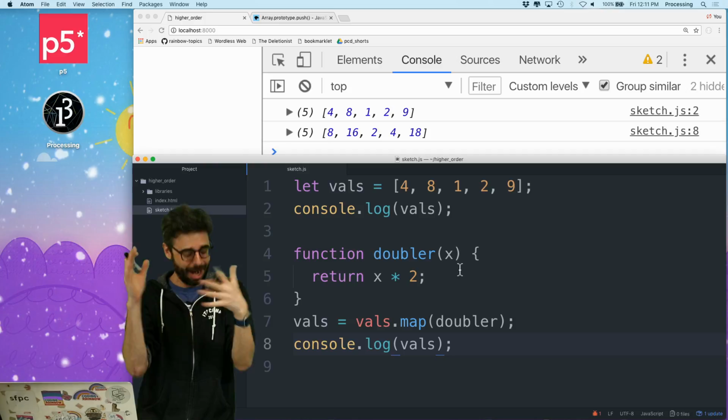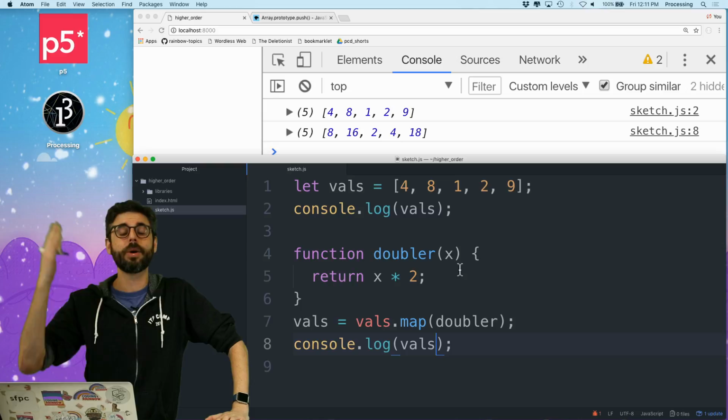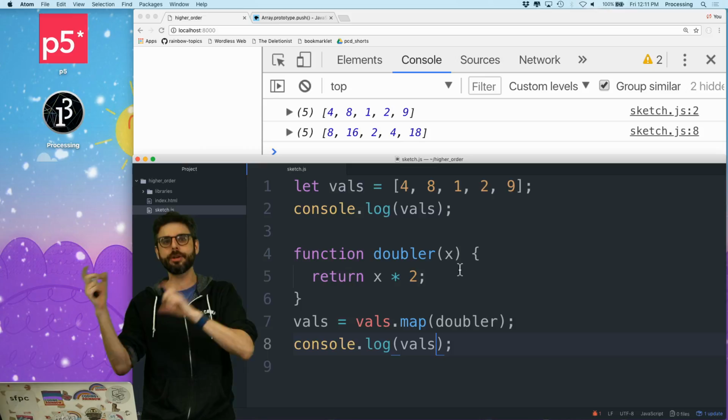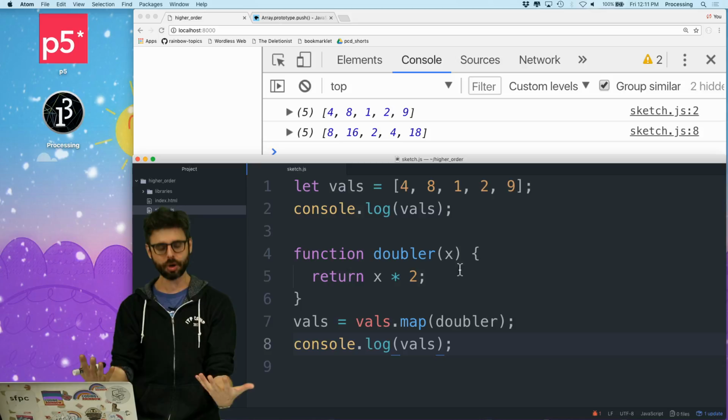But you will be going to tutorials. You will be going to open source projects. This is what people are doing now. They're using these higher order functions and they're using the arrow syntax. So you want to get some facility with it so as you read other people's code and you contribute to open source projects, you can participate with this new stuff.